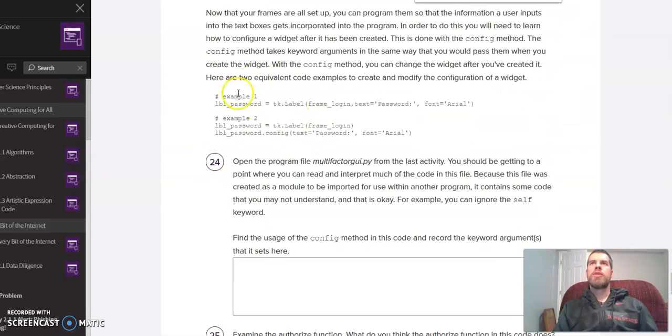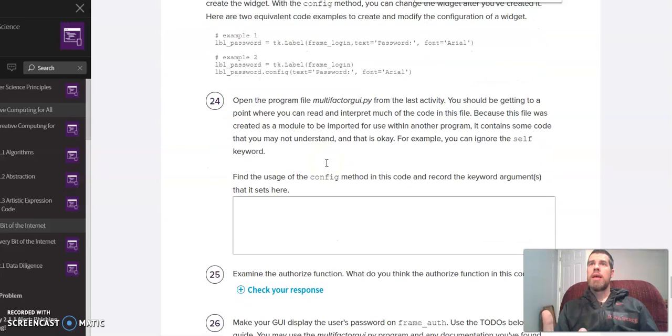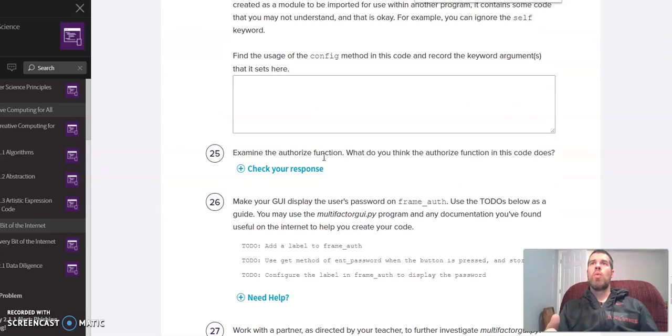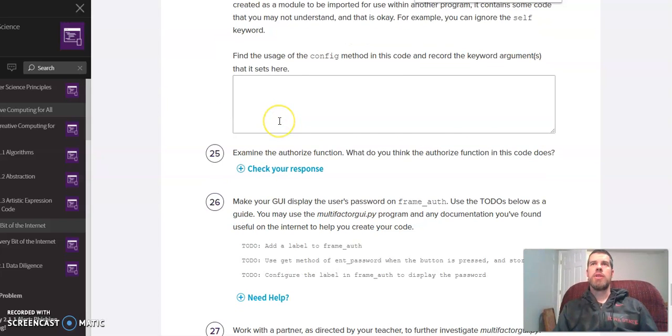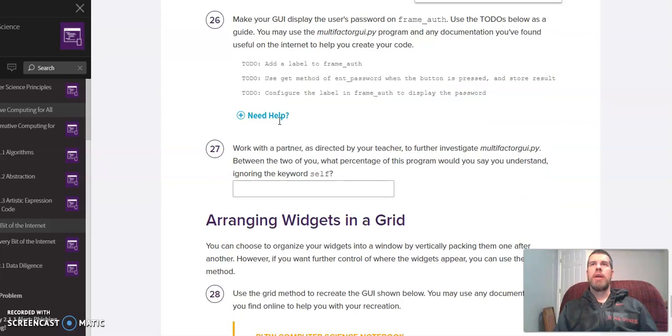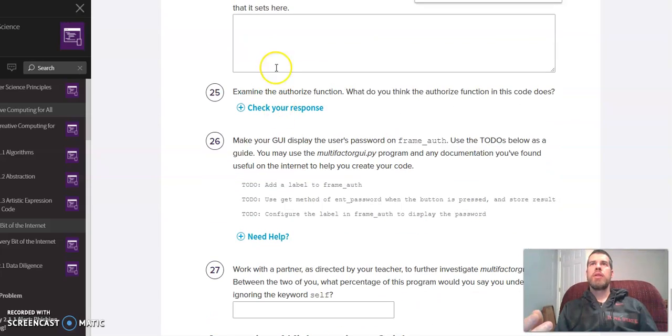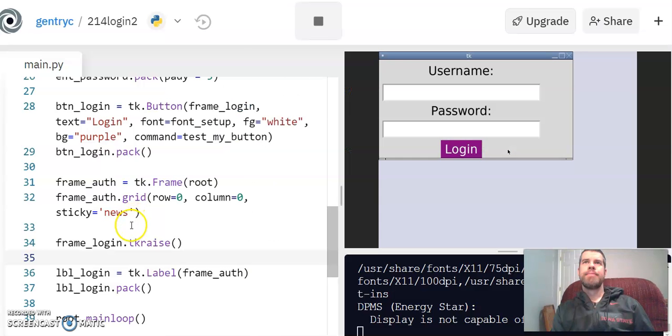All right, so to finish with, we're just going to put a couple labels on our other frame, okay? And in one of those labels, we're going to show the password that was used to log in. So I'm going to go ahead and knock out these last few steps, and then I'm going to hit pause, and then you try them out, and then I'll show you the solution.